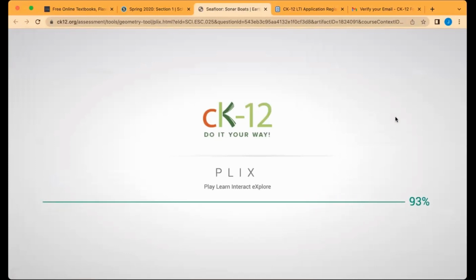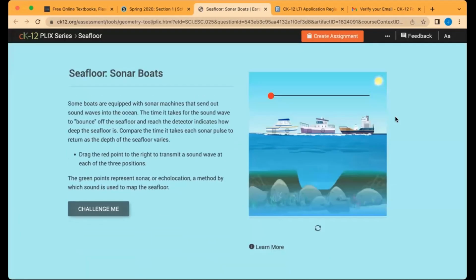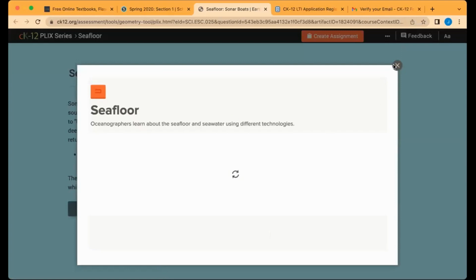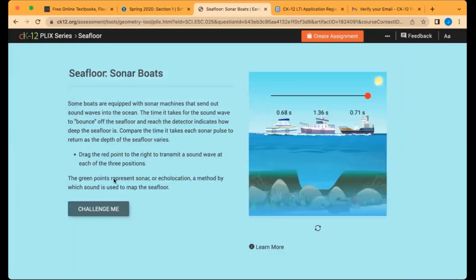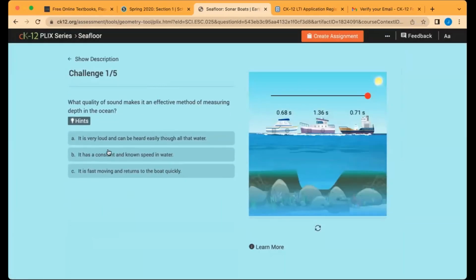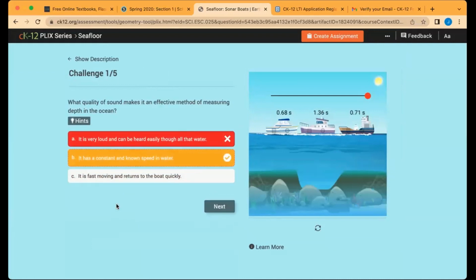And so our simulation, when we open that up, and we'll show you what it looks like as an assignment, is really kind of a full system thing for physics or molecular version for chemistry, but our Plix are little quick interactives. So some sort of description and some sort of interactive piece. In this case, we're looking at sonar. And then I could learn more by checking out content related to that, some text content, as well as a challenge me option where students can actually work their way up with questions, learning as they go through.